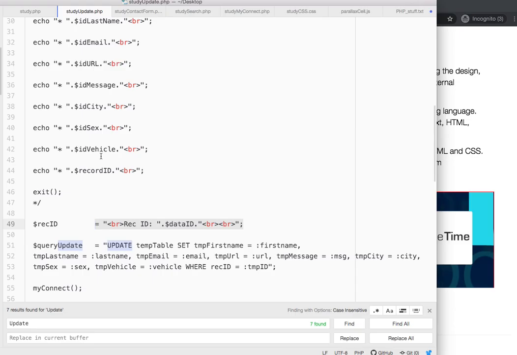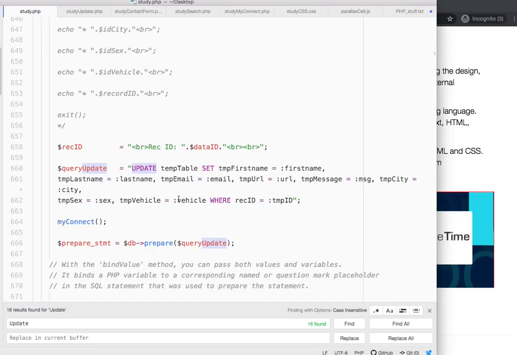On the actual, what is that? The view of the database. Let's go to the contact form. Let's do the contact form. Let's see what we got going here.